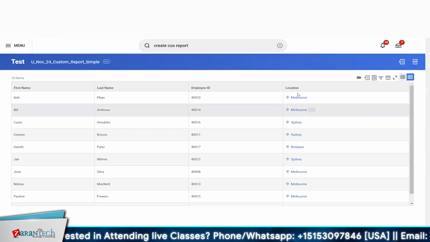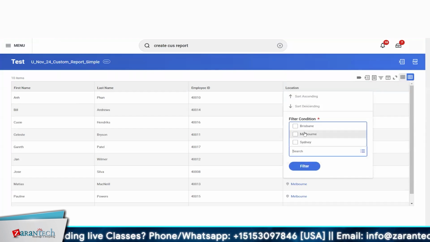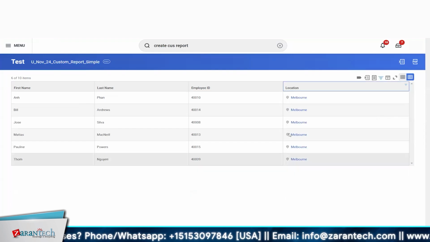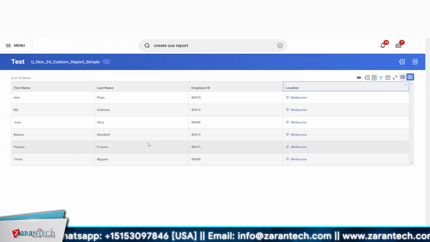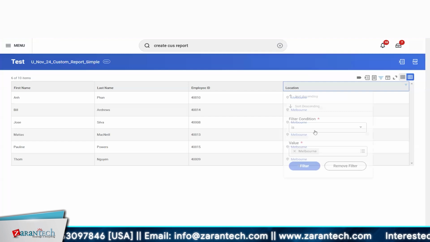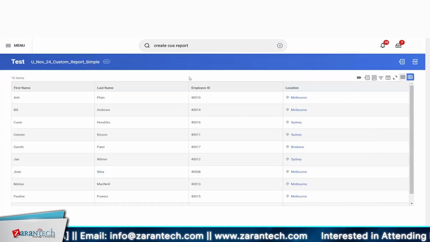For example, if I want to filter on location and I'll say Melbourne, I only want to see Melbourne employees. Click on filter. So that list will bring up this data filtered by the location. If you want to remove the filter, you can click on it and say remove filter. Right. So this is one simple custom report that we have created now.